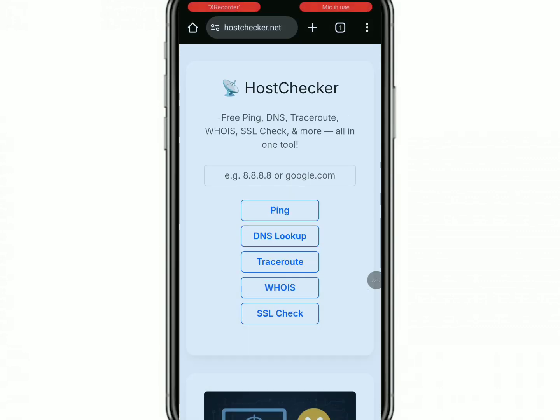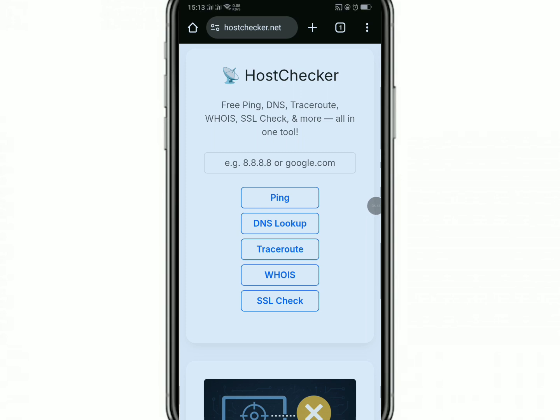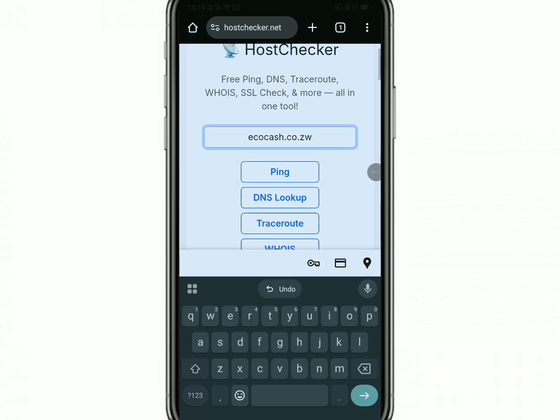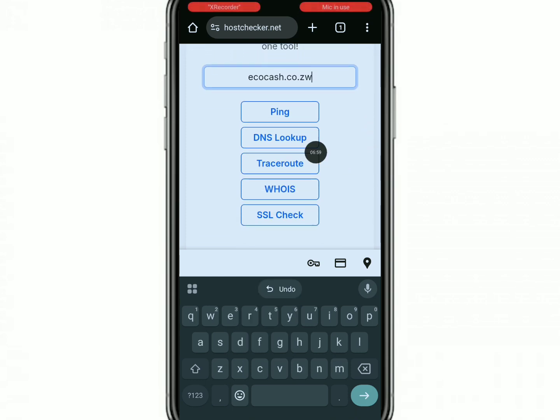After reaching this page and you've copied the SNI, just go right here where we search from, where we have 8.8.8.8 or google.com, and then paste in that SNI. After pasting it, you can check for its ping, you can check the DNS lookup, you can trace route it, you can check who is. But for us, we're checking whether the custom SNI is active, whether it's working. That means we're going to be using the SSL check.